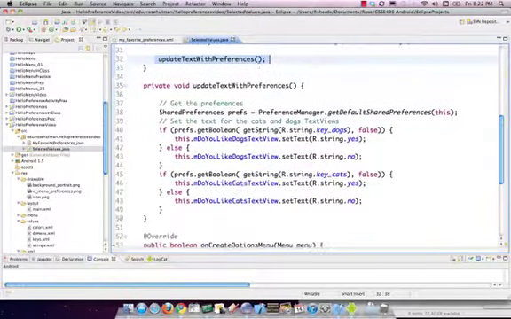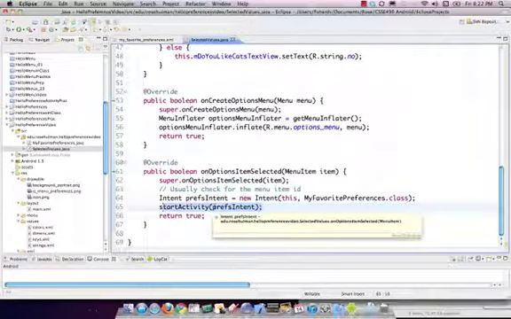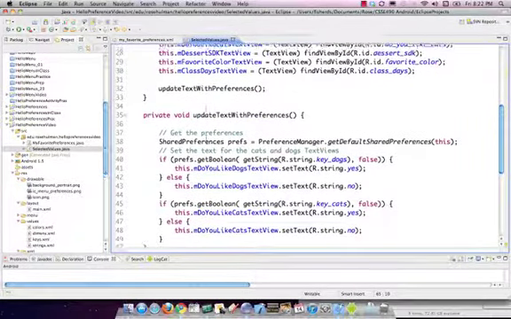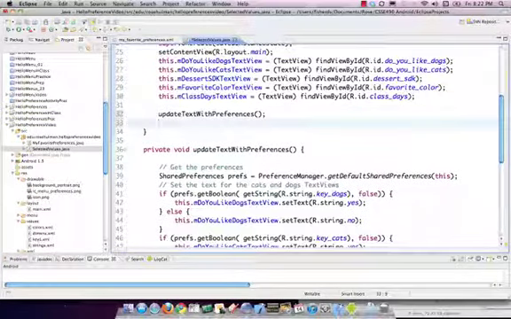One way you could do it, based on the skills you have so far, is you could have done start activity for result. If you had done that, then when that activity finished, you would hear about it, and then you could update everything. That would work fine. There is, however, a better way with preferences, and that is that you can register to hear when they change.